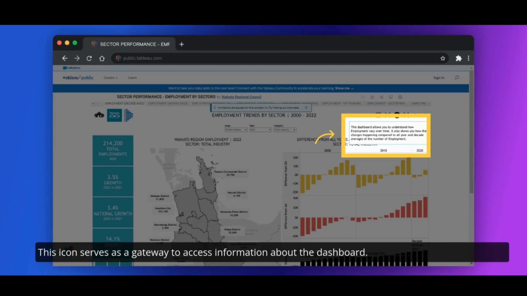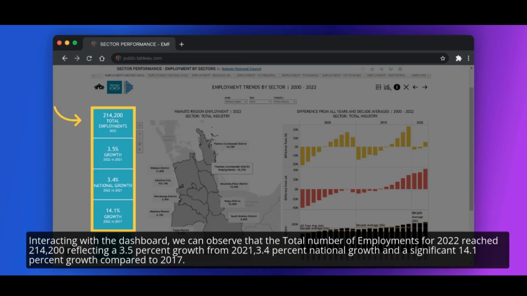This icon serves as a gateway to access information about the dashboard. Interacting with the dashboard, we can observe that the total number of employments for 2022 reached 214,200, reflecting a 3.5% growth from 2021, 3.4% national growth, and a significant 14.1% growth compared to 2017.